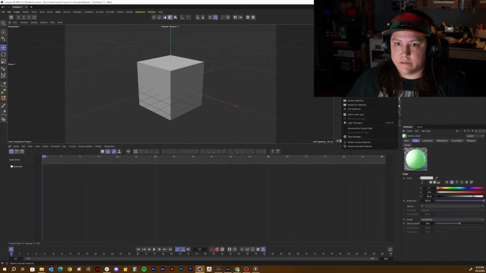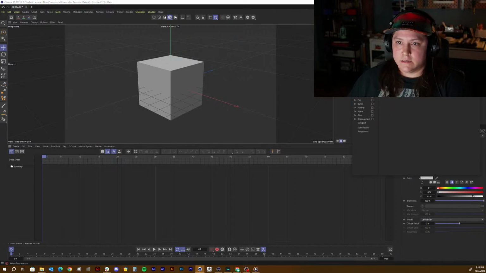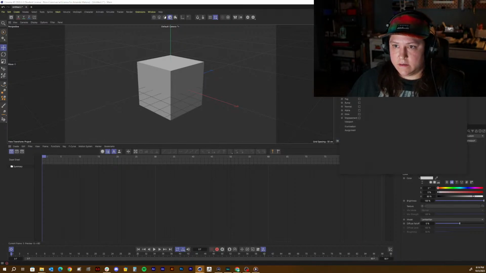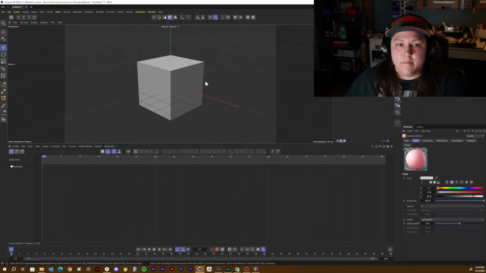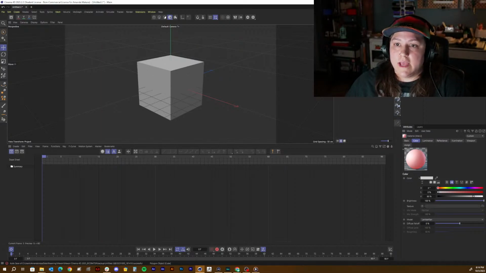Okay, I'm going to duplicate this. All I have to do is select it, copy, paste. Make this one blue. And paste. And make this one red. All right. Good enough. And in order to add materials to different parts of your object, you will have to select certain faces, right?